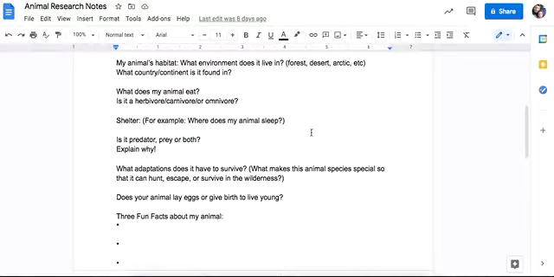Does it live in a cave? Does it live in a tree? Does it build a nest somewhere? Where does it take shelter when things get rough? That's different than the habitat that it lives in, okay? So make sure that you find that out too.